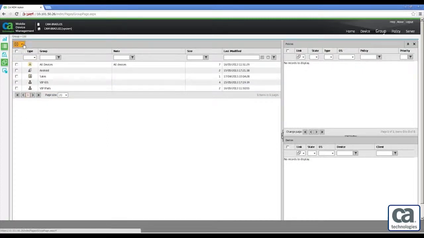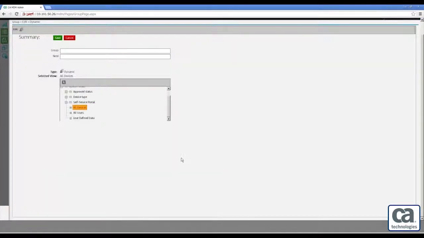So now let's look at the other type of groups, dynamic. So remembering from the presentation, dynamic groups are based on views, and you can of course create custom views as we saw in our orientation. Let's call this group iOS Dynamic. We'll keep it simple for this example.